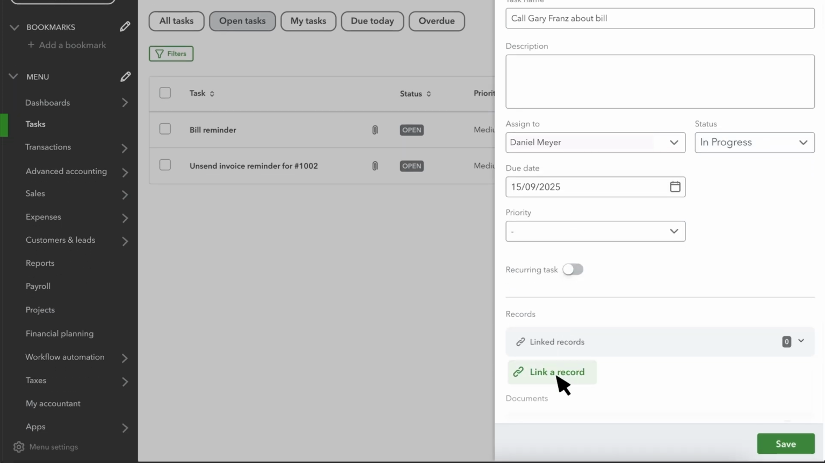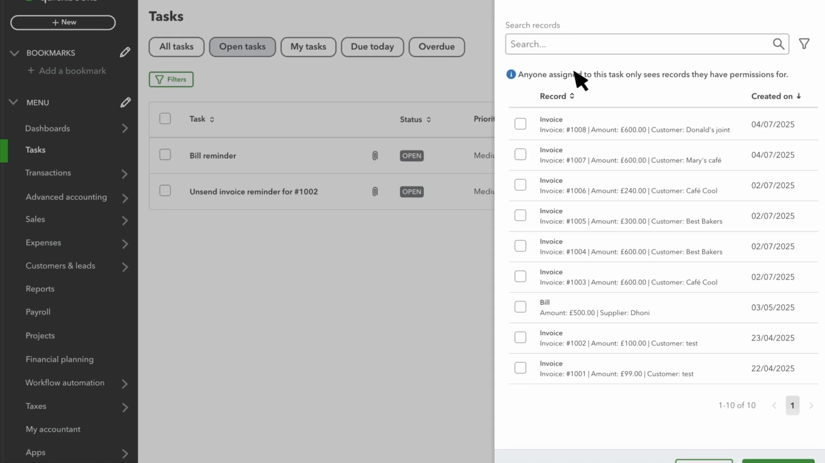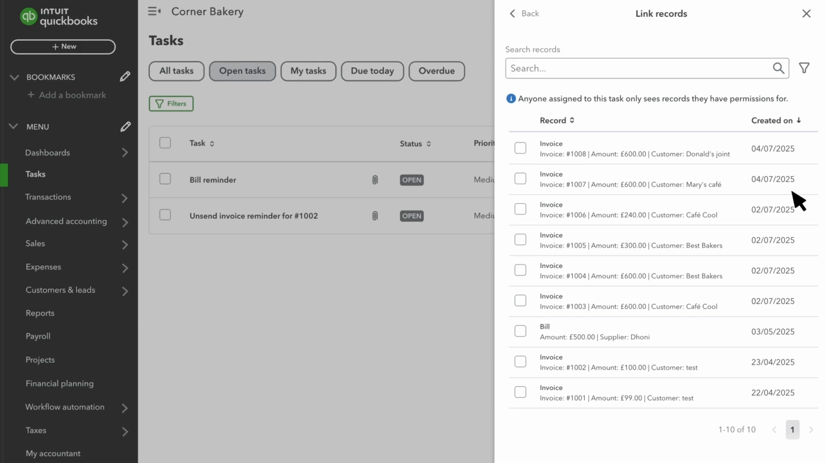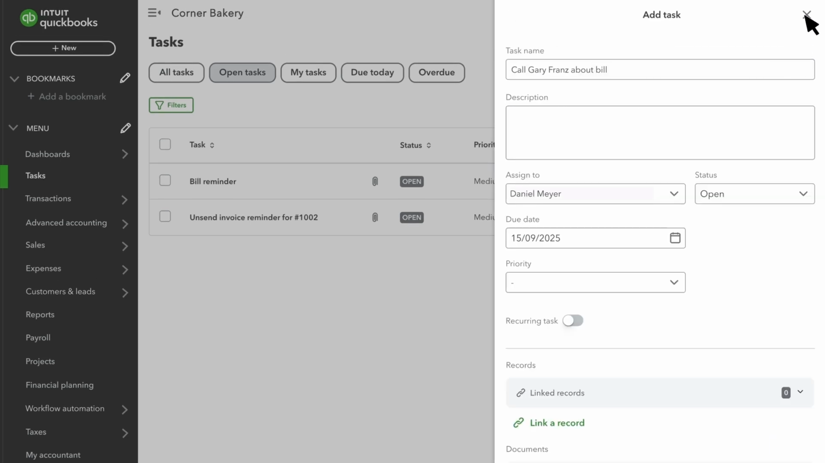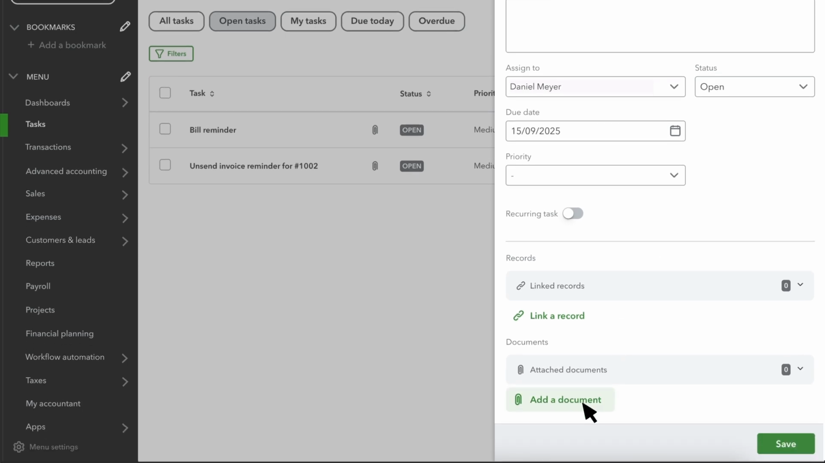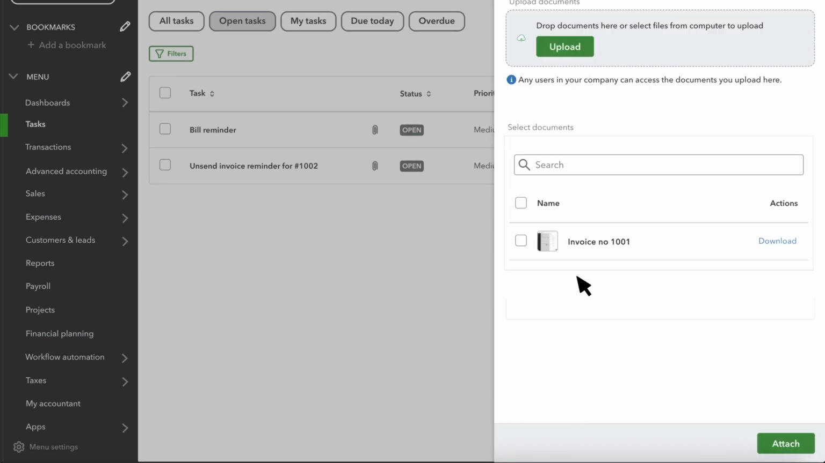You can see any linked records for this task here. If you need to link this task to any related records, select Link a Record and search for the record. Once you're done selecting the record, select Link Records and you can see that the record is linked to this task. If there are any documents attached to this task, you can see them here.